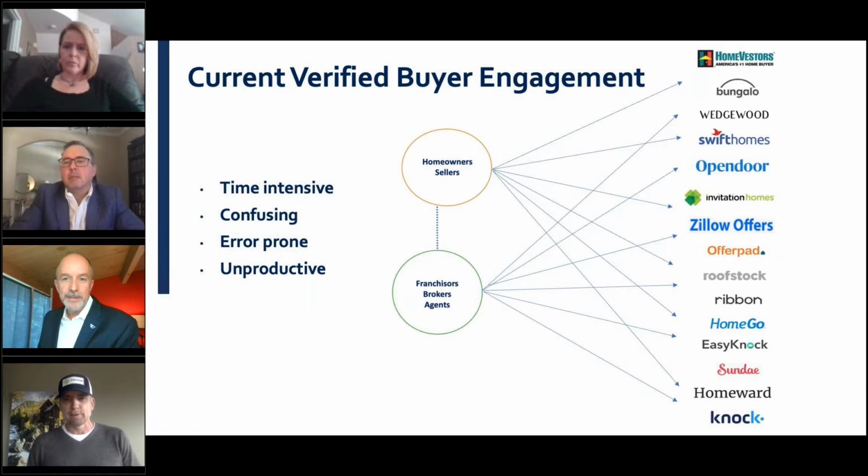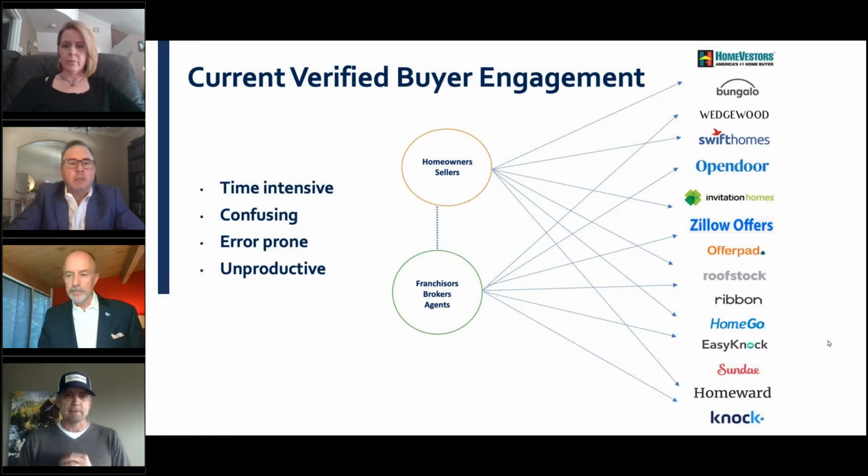We've got the iBuyers, the big three, Zillow Offer, OfferPad, Open Door, they'll buy houses. We've got bridge solution providers, modern bridge. It's becoming even more complex for the consumer. And so they need our help. They need our help as agents, as professionals.